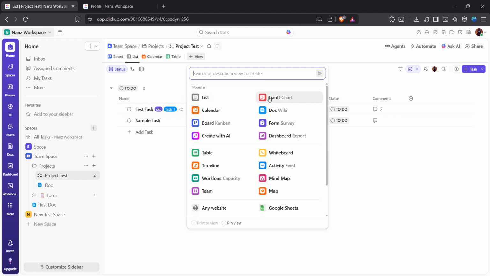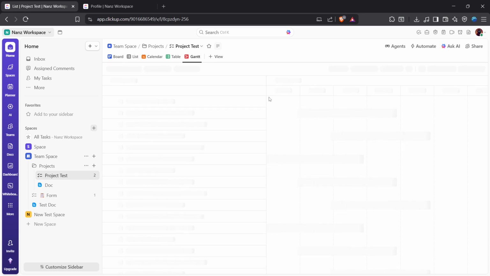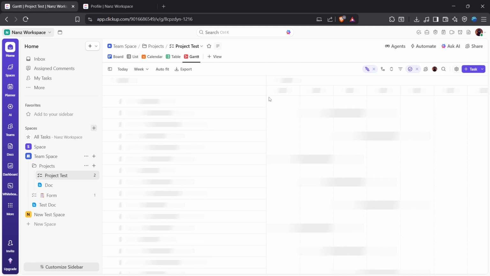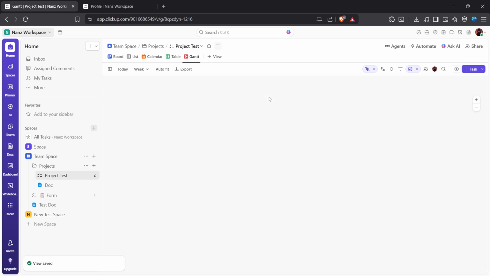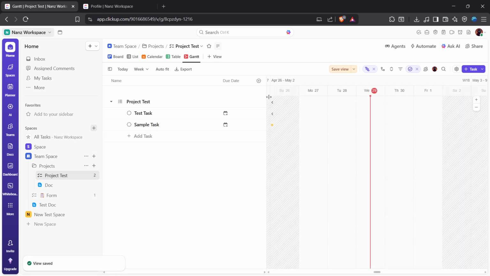From the View options, select Gantt. ClickUp will generate a timeline view for the tasks in that location. If you see any quick settings, you can keep the defaults for now. Your Gantt chart should load with tasks placed along the timeline according to their dates. Use the zoom controls to toggle between days, weeks, or months for the right level of detail.